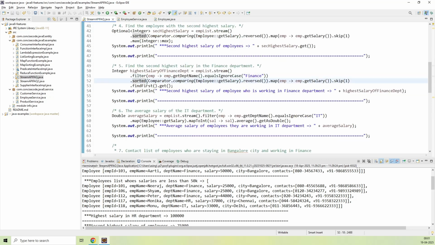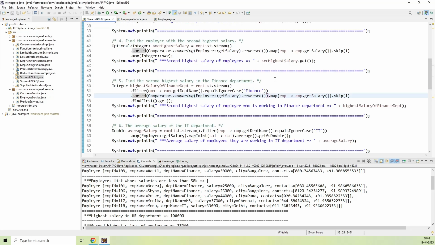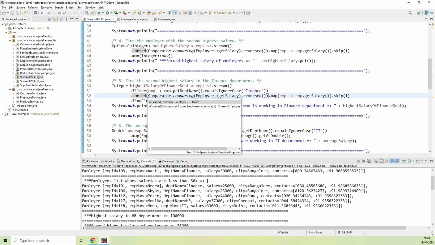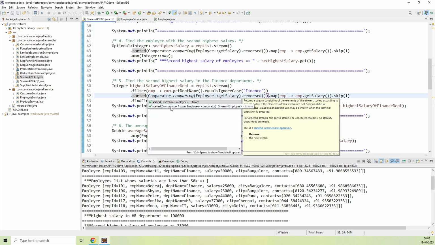Then we are calling this sorted method. Why are we calling this sorted method? Because we have to find out the second highest salary of the employees, right? In order to find out the second highest salary or the third highest salary, we will have to perform sorting on the final record, and that's why we are calling this sorted method. Let me show you the method signature of this sorted method. There are two versions of this sorted method. We are using the second version here, where we can pass an implementation of this comparator interface, right?